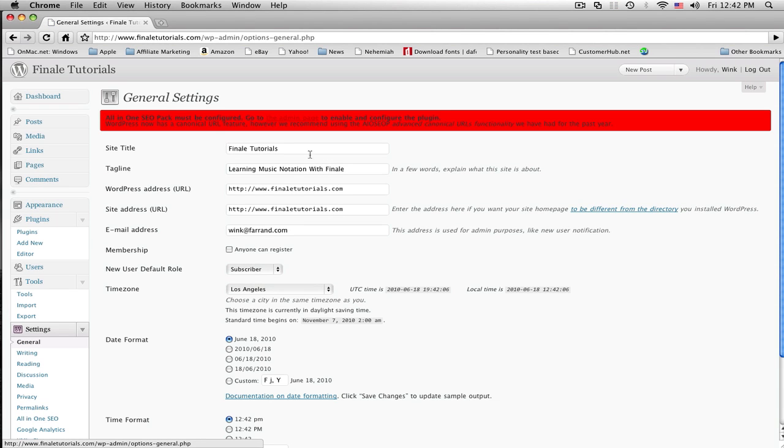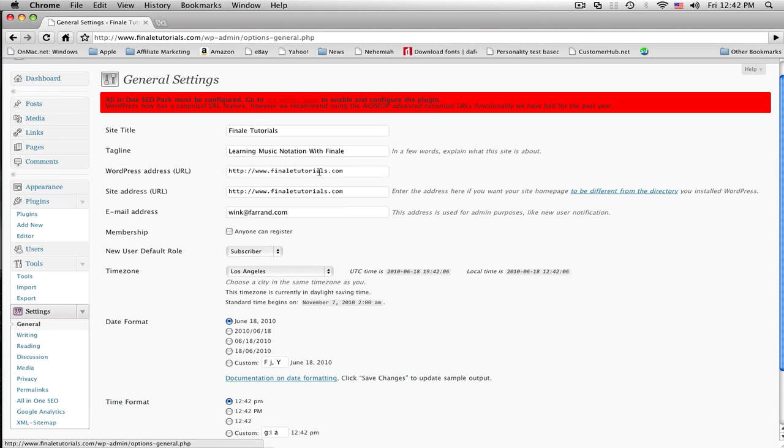Okay, make sure your site title is right, learning music, and make sure your tagline is what you want it to be, learning music with notation with Finale. Then check this HTTP site address and WordPress address URL, and if it doesn't have the www dot, which is right here, put those in. So all you have to do is click in there and type it in, www.